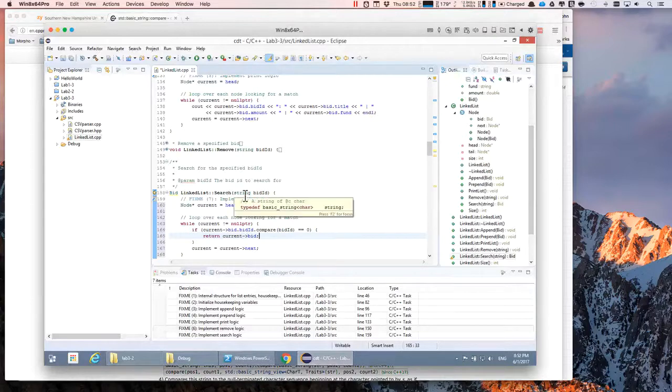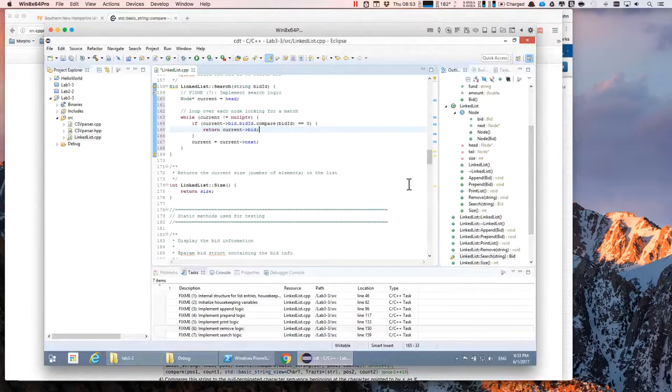So when we're searching, we initialize the current pointer to the head, and then we go into a loop while it's not null. If that current pointer's bid ID equals the one we're searching for, then we return that bid. Otherwise, we make the current point to the next node, loop around, and we very quickly spin through. So let's just see if this works.